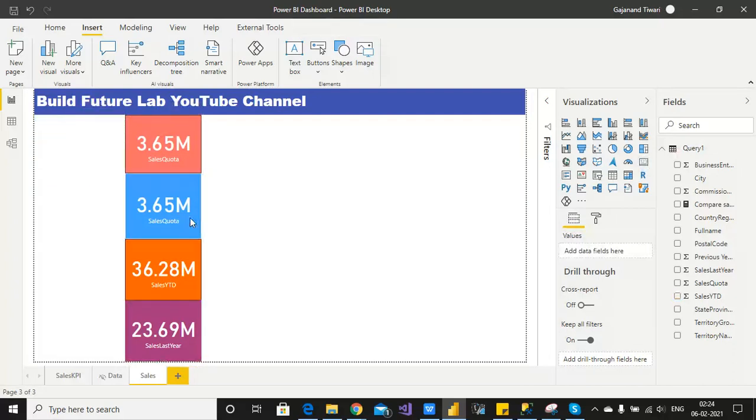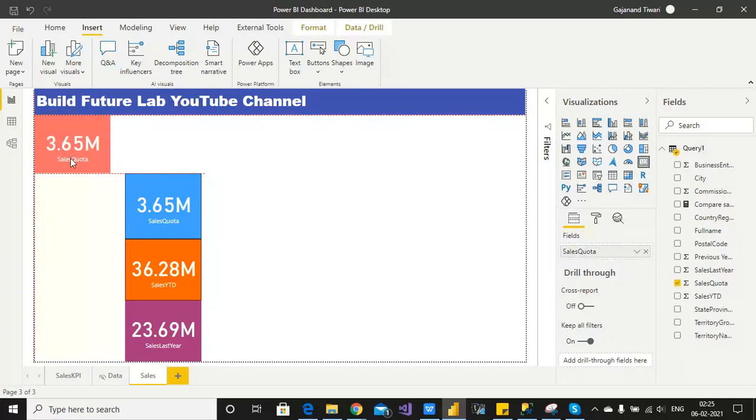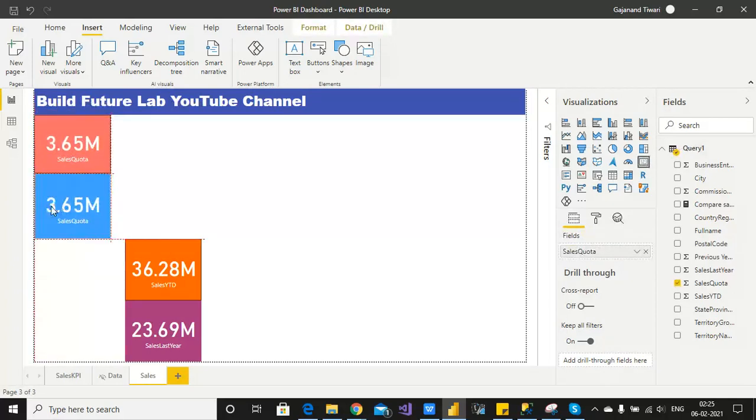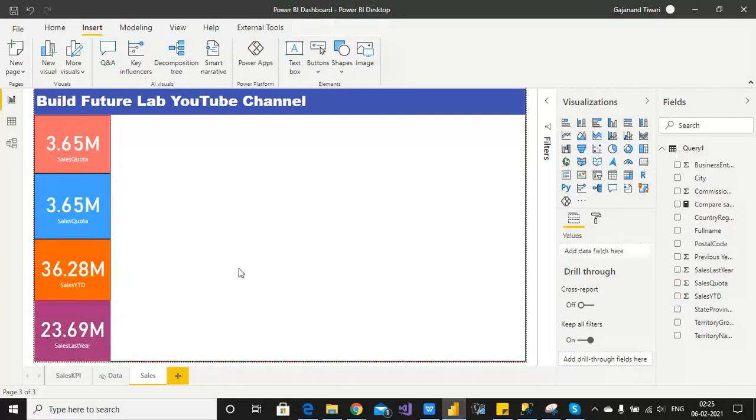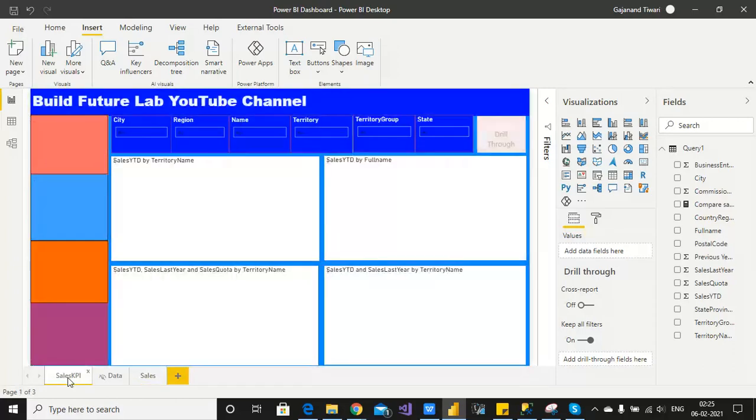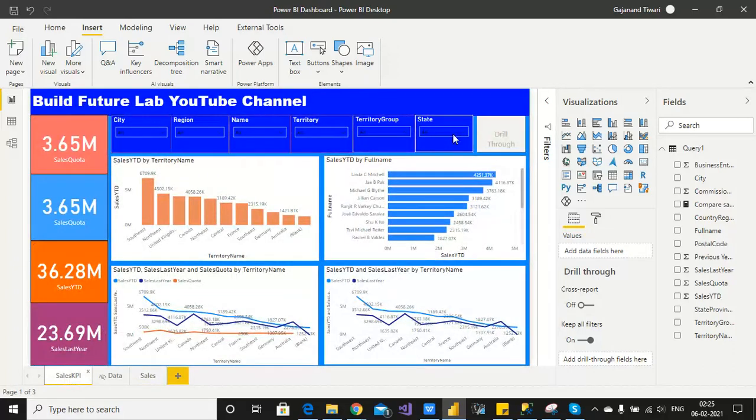Now move to here, and adjust it. Now we have successfully done it. So two things were moved here. Next, move to these buttons.